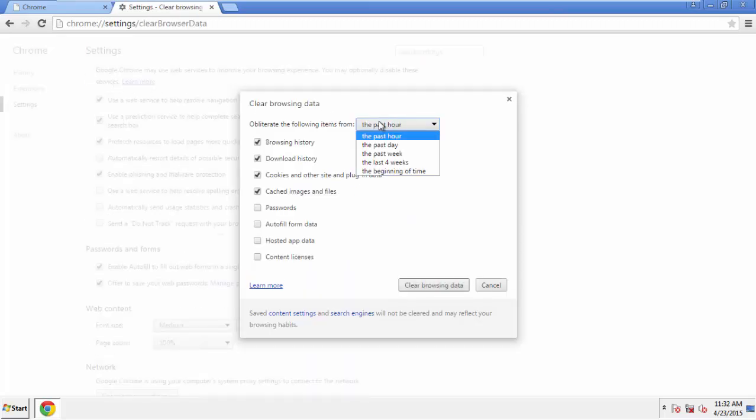If you don't want to delete all your history, and you know approximately when you caught the adware, feel free to delete to a specific period of time. Simply check all the boxes except passwords, and then clear browser data.